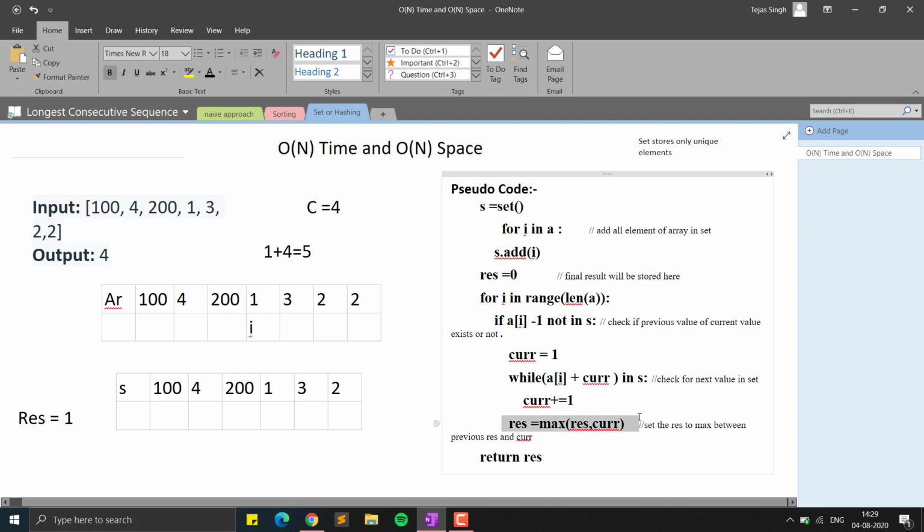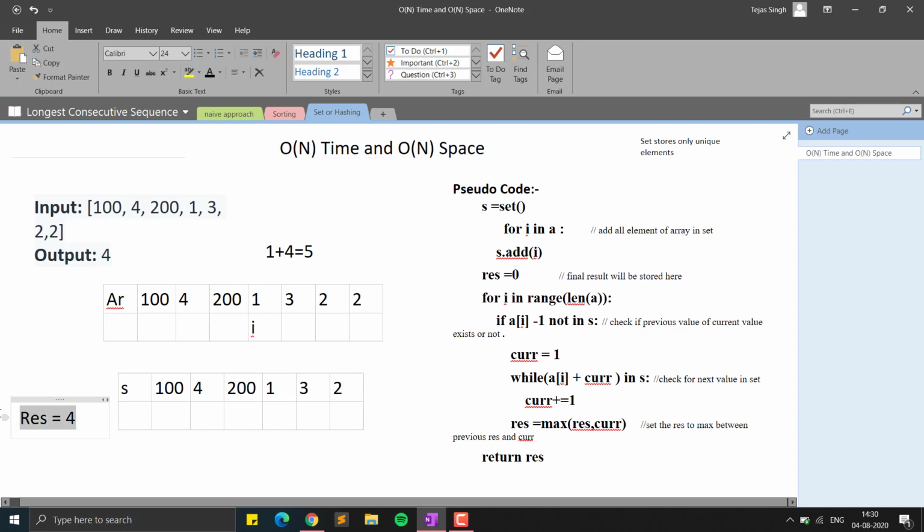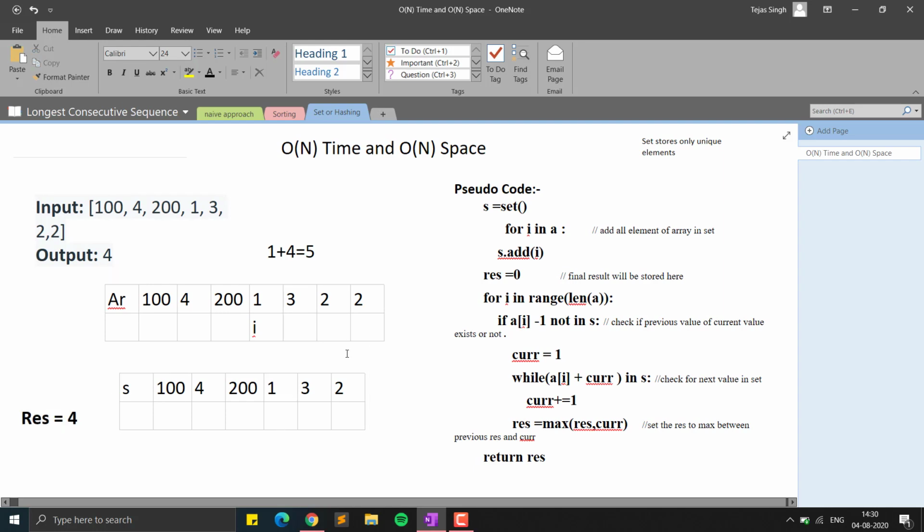So now we will set our result to max of result or current. Our previous result was 1, and the current result is 4. So we will set the result to the maximum of both. The maximum is the current value, that is 4. So now our result will be 4. So this is how we are iterating.